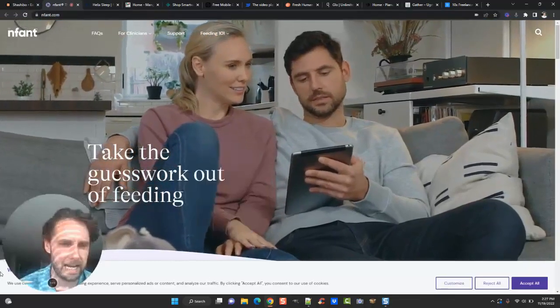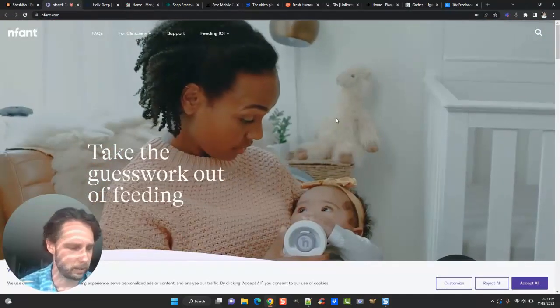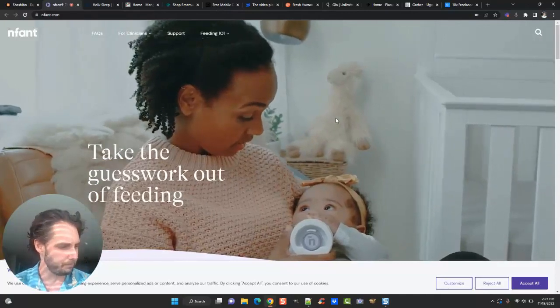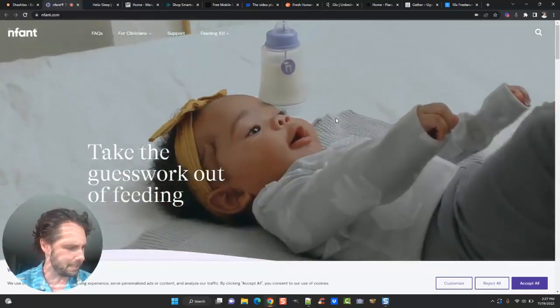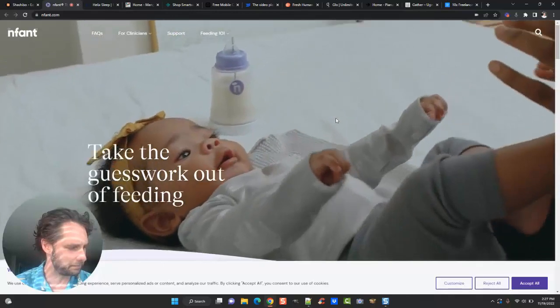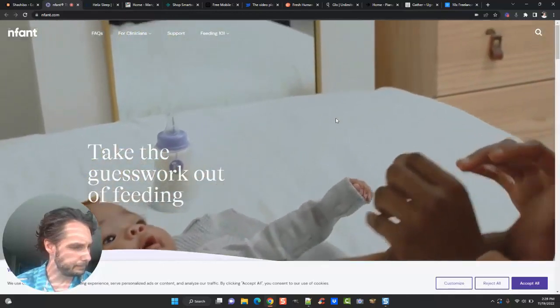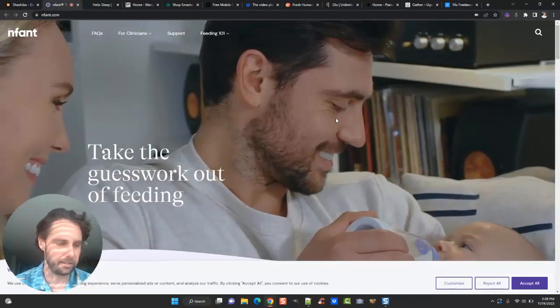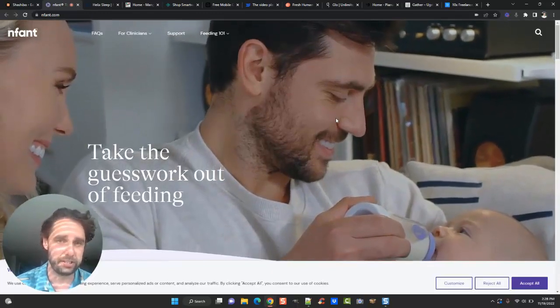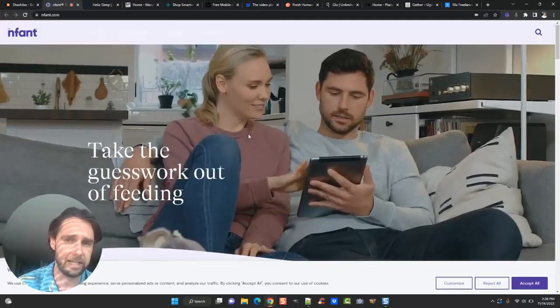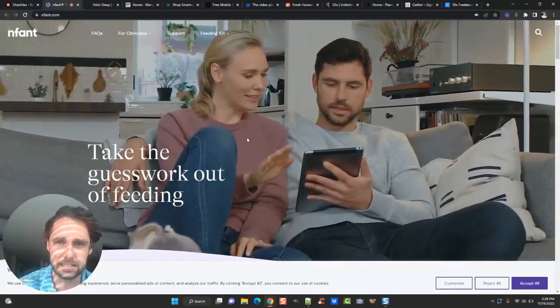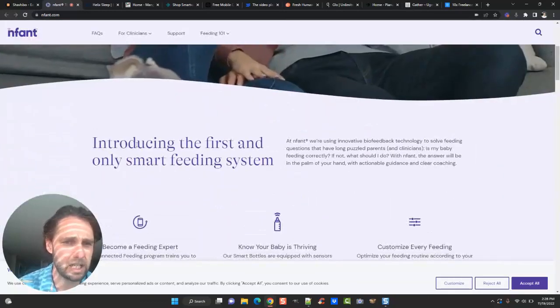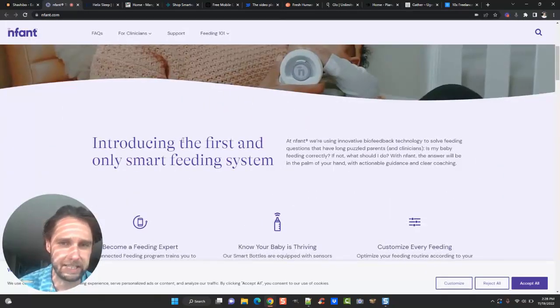This would be a unique offering, right? Exciting result without usual restrictions. This would be considered. So take the guesswork out of feeding. This is like a breastfeeding device, I suppose. The first and only smart feeding system.